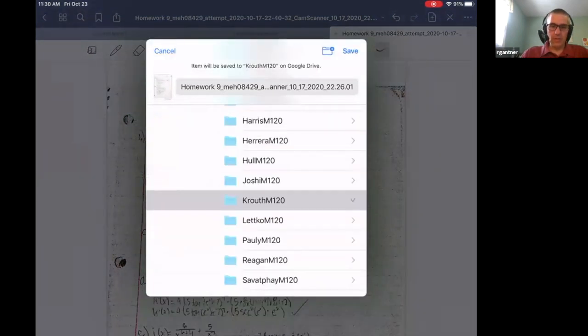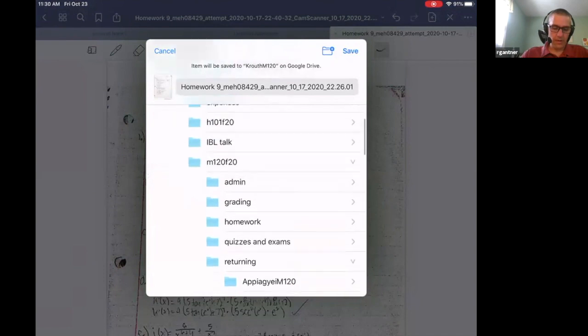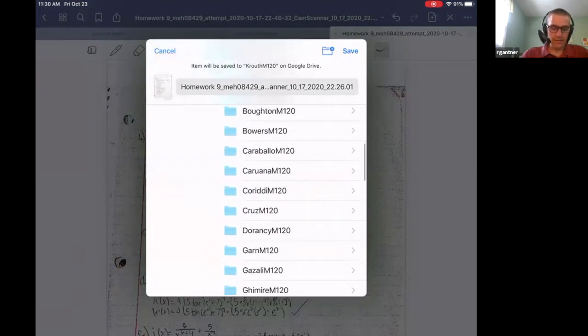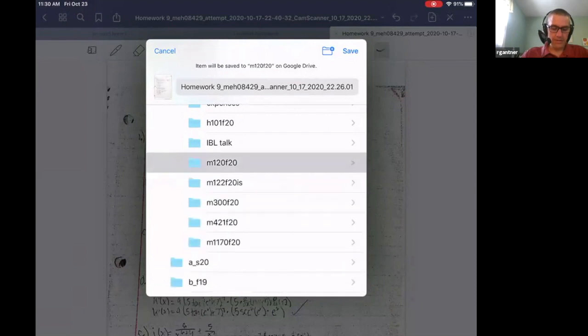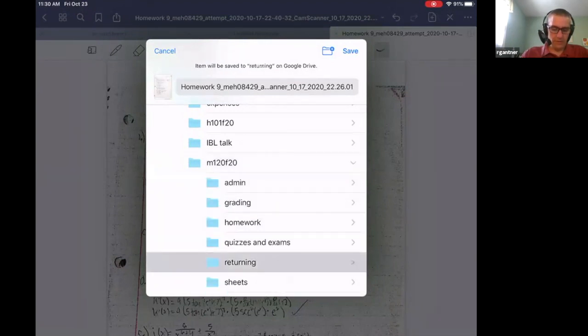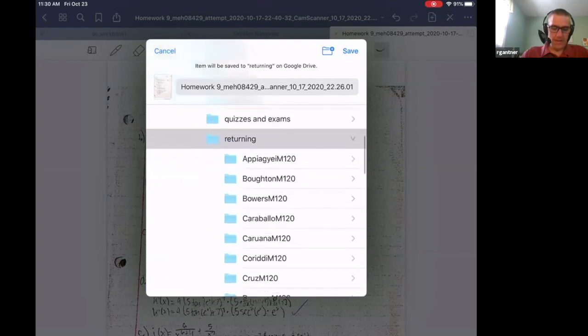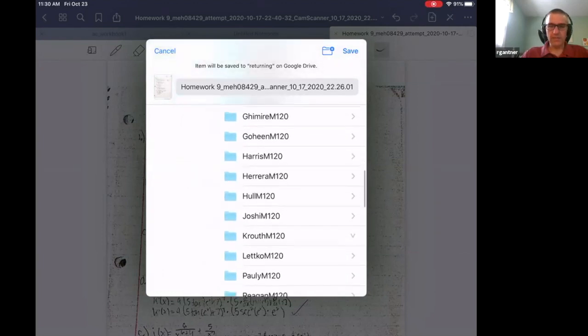And then I look at all of my files. The student's folder has popped up automatically. But what I do is I can look at my Math 120 class, and then I can look in the returning folder. And then every student has a folder there. So I just click on the folder for the student.